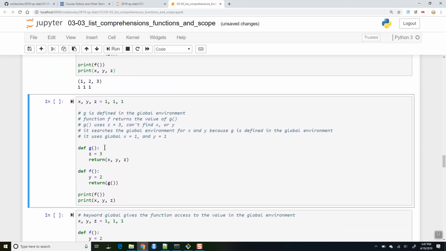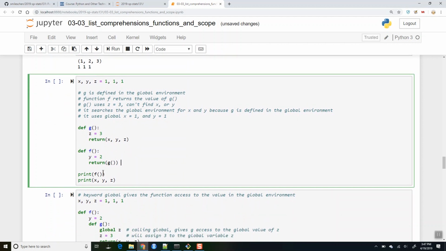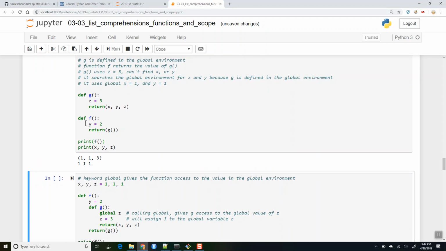Okay. Over here, I define g in the global, and I define f in the global. So if I call f, what will this do? So here's the question. Is it going to give you 1, 2, 1, or is it going to give us 1, 1, 3? Right? So what happens here is we assign 2 to y, but this exists only inside f, and then we call g, all right?